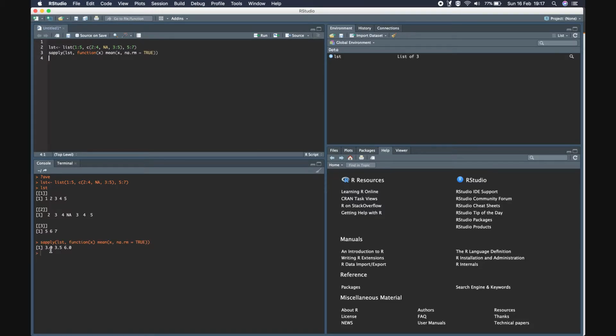So this gives us 3 as the mean of the first element in the list, 3.5 is the mean of the second element in the list after ignoring NA, and 6 is the mean of the third element in the list, right? So this part, function x, is called an anonymous function.